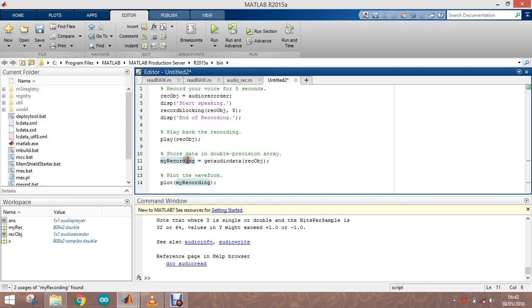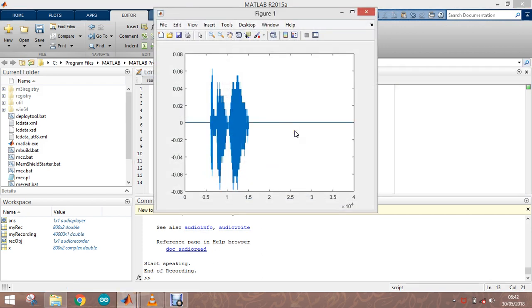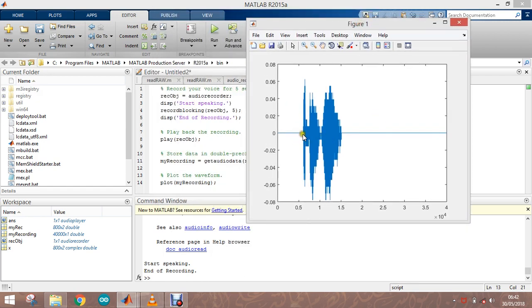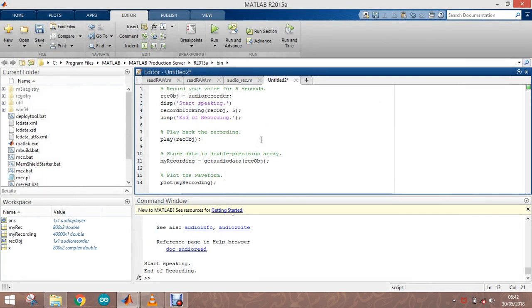And to plot the recording data, first we have to store the data that we have recorded. This function is used to store the data, and then we will plot the recorded data. Let's rerun it. Hello world. This is the sound I spoke, and this is the time domain graph of the recording. Let's take its Fourier transform and look at what it looks like.